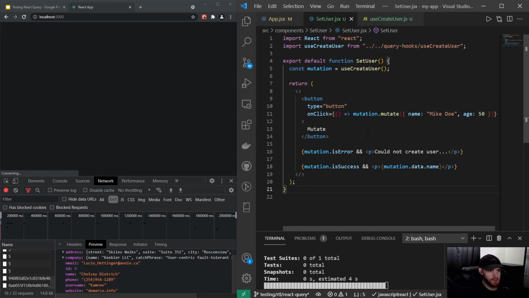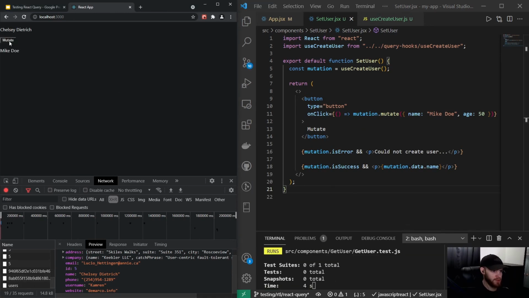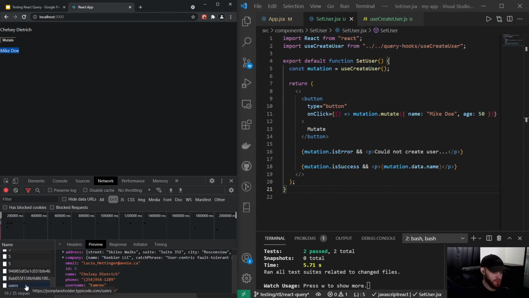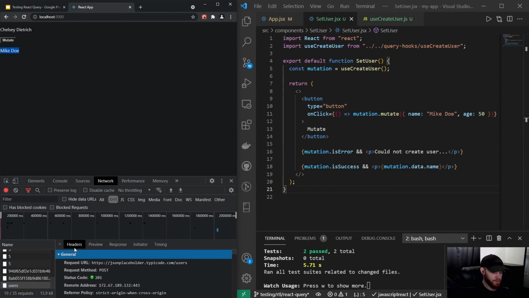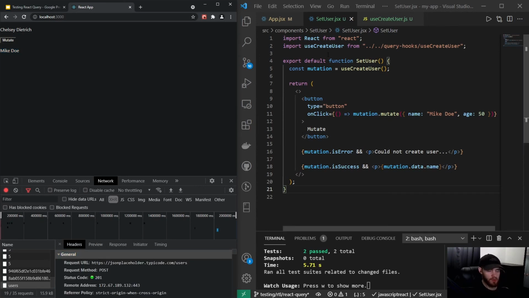So now when I save it, we can test this. When I click on mutate, you will see we get Mike Doe, which is actually being returned from the server. As you can see, we made a post request and it responded with the age, the name, and the ID that was generated by the JSON placeholder server. Great, so that's working.